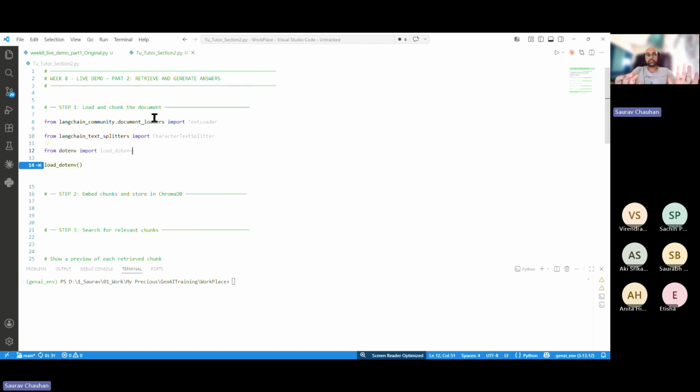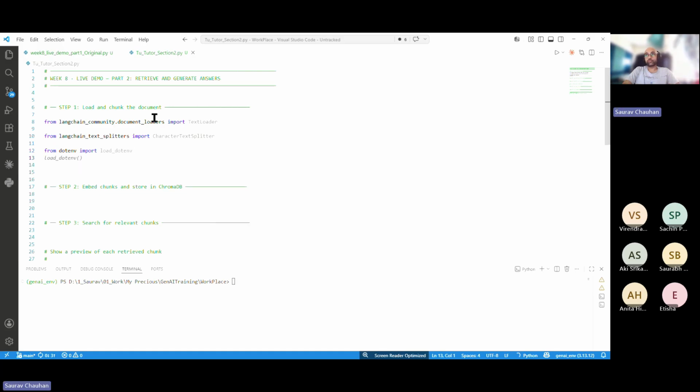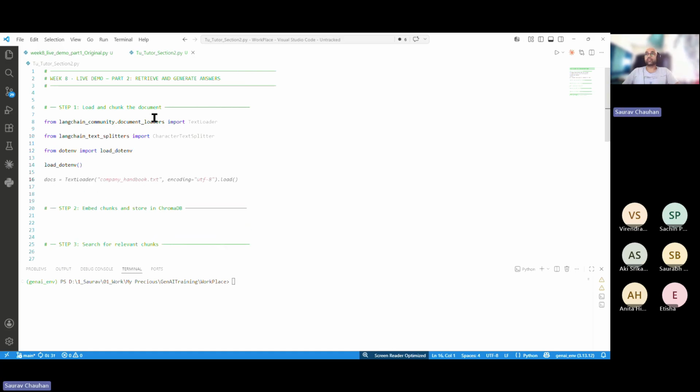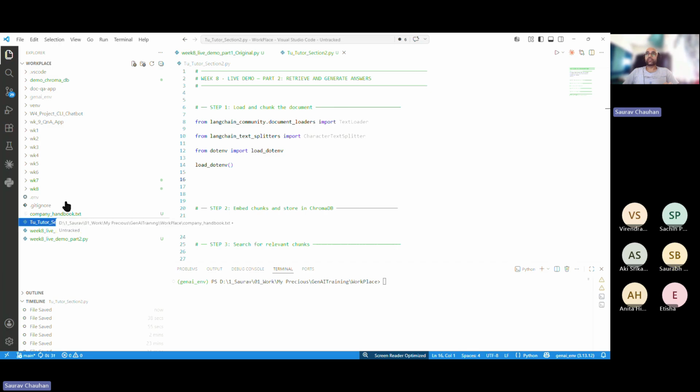Can anyone just remind me once why do we use load_dotenv? We have used it multiple times. I'll wait for you to confirm. I need at least one answer because we have done this so many times. To load the .env file here. Yes, the environment file that we have. Our environment file can only be read when we use load_dotenv.